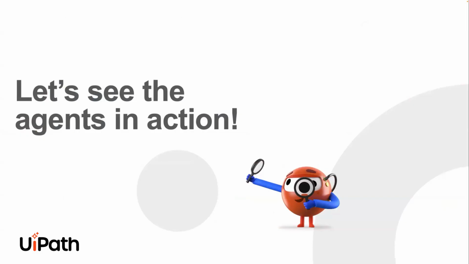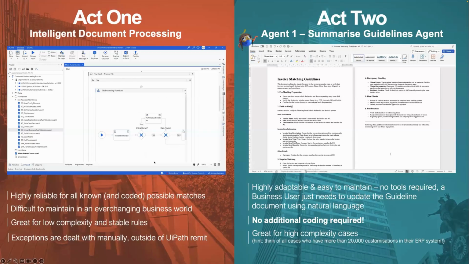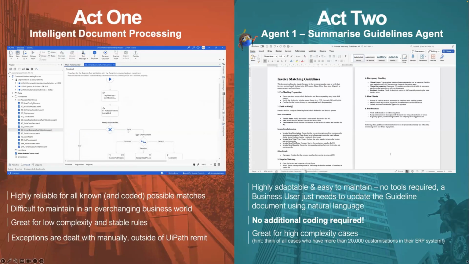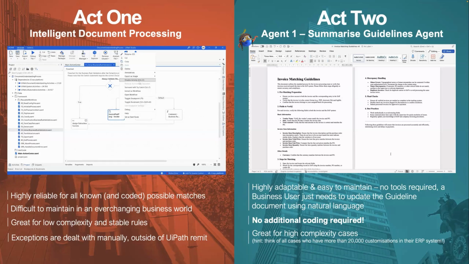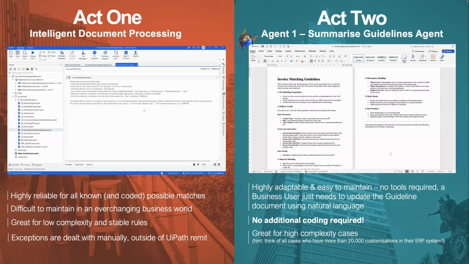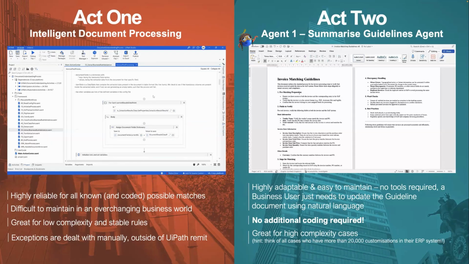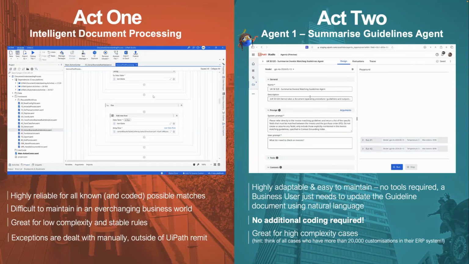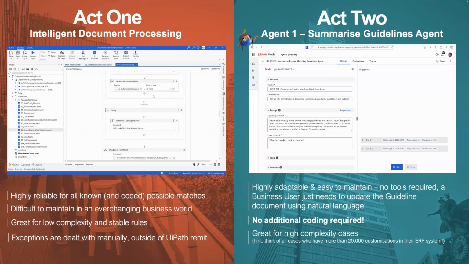I mentioned the first two agents have similar capabilities to intelligent automation. Let's see what is different. Within Act 1, you can take advantage of reliable robots to perform each match. You see on the left an automation workflow tackling this. While this is highly reliable for all known matches, each new requirement or edge case needs to be implemented.